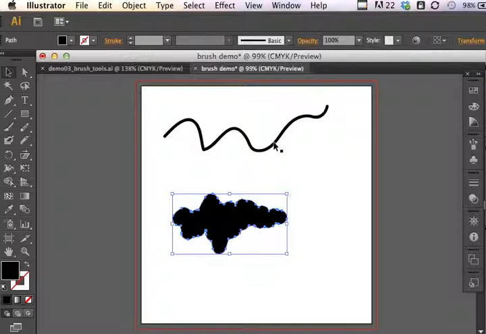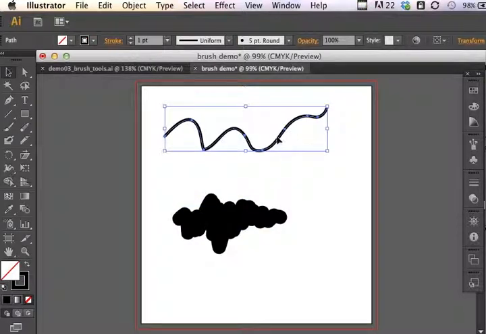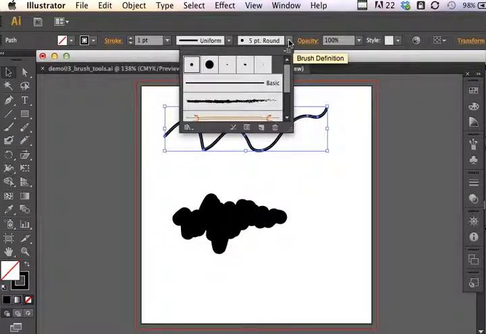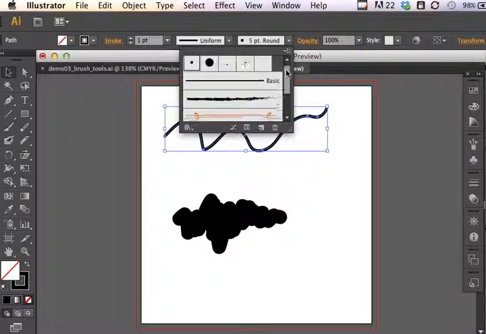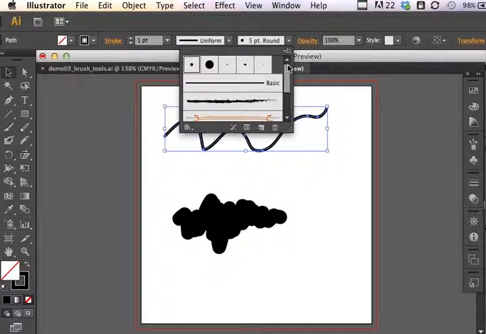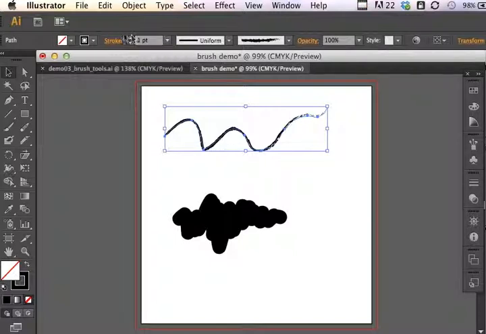And the other interesting thing about the paintbrush is that even after you've created a brush stroke on the artboard, you can add different characteristics to it. You can change the weight of it from the control panel, or you can select different brush definitions. Now we've got the default brush definitions here, and I'll just click on one so that you can see what that did. And if you increase the weight, it might be a little easier to see how that brush definition changed the stroke that we have on the artboard.